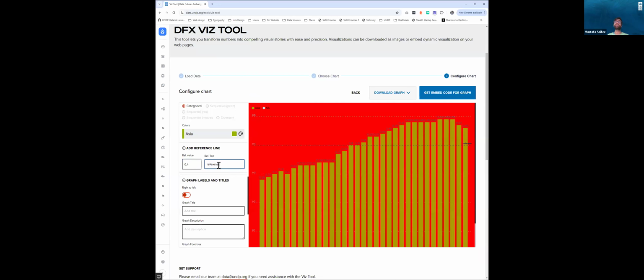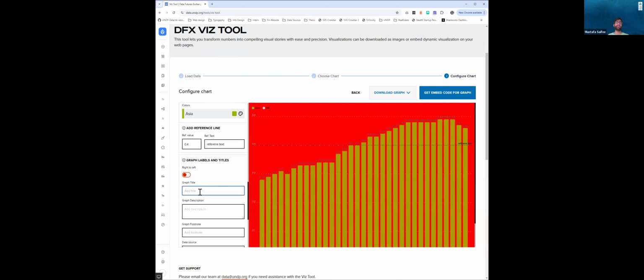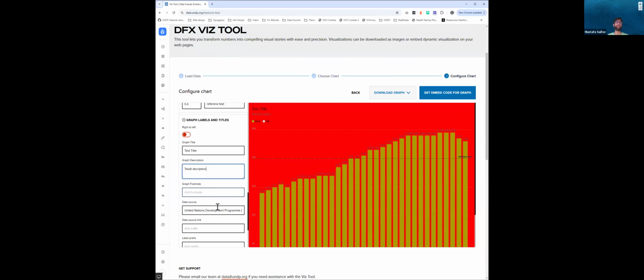Let's say reference text, and it adds the reference text here basically. And then you can add a title to the graph. So let me add some test title, some description. And if I want to add footnotes and data source, I can add that. You can also create an interactive link to the source.